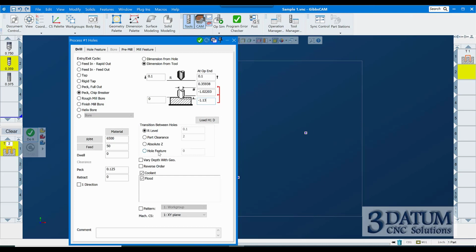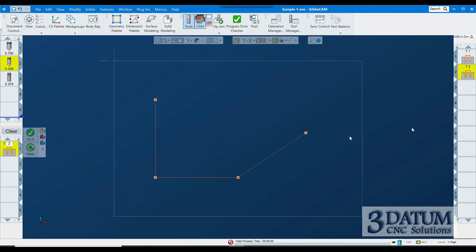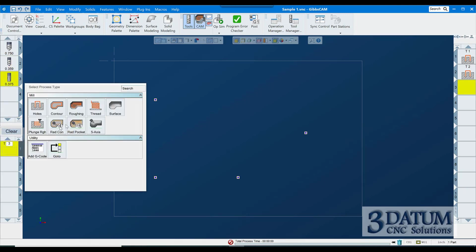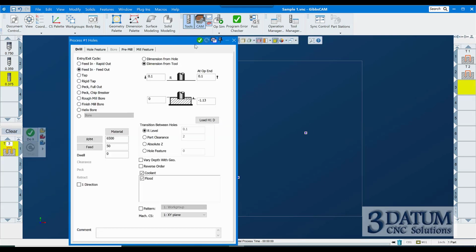All right, so we're going to say do that. And then I just right-clicked anywhere on the screen and hit do it. You can also hit it here, and you can also hit it up here. But generally, I just hit it wherever my mouse happens to be on the screen.